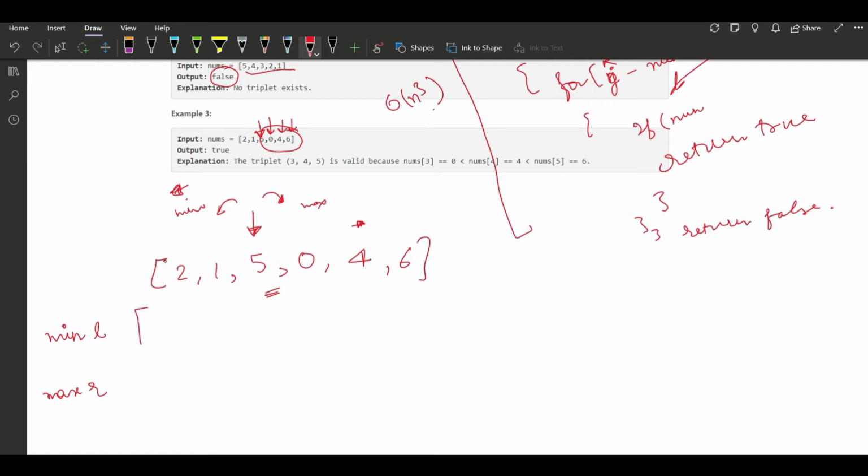Okay, so let's try making these arrays. This will be 2 only. Now we want the minimum including this number. The minimum of 1 and 2 is 1, the minimum of 5 and 1 is 1, the minimum of 1 and 0 is 0. Then as we iterate further, the minimum of 0 and 4 is 0, and the minimum of 0 and 6 is 0.